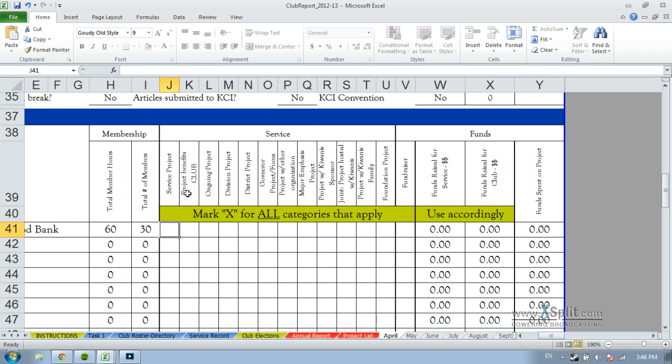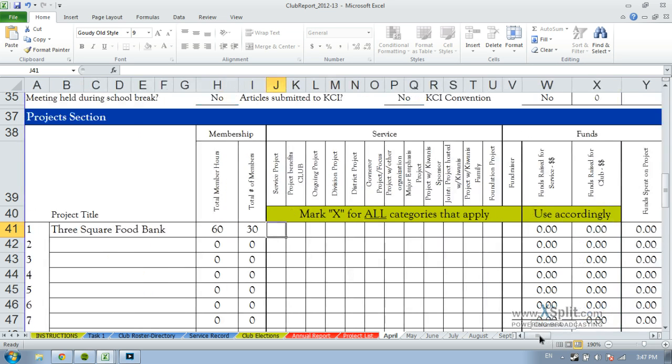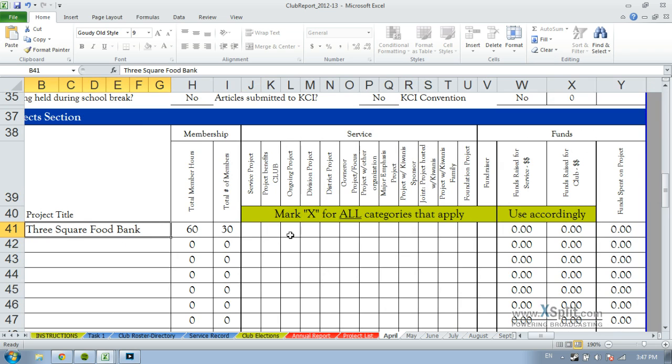Service project, project benefits club, ongoing project, division project, district project, governor project / focus, project with other organization, major emphasis project, project with Kiwanis sponsor, joint project hosted with Kiwanis, project with Kiwanis family, foundation project, and or fundraiser. And there are different types of funds that you could have raised during this fundraiser. It could have been funds raised for service and or funds raised for your club. So let's do this sample for the 3 Square Food Bank.